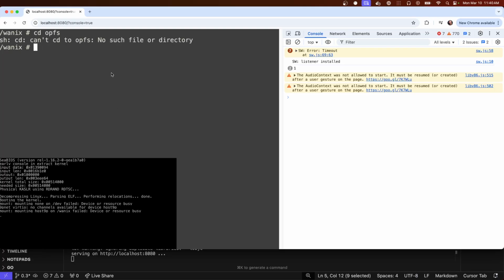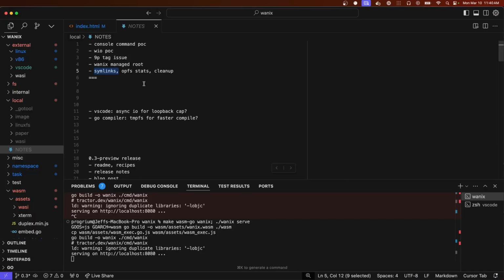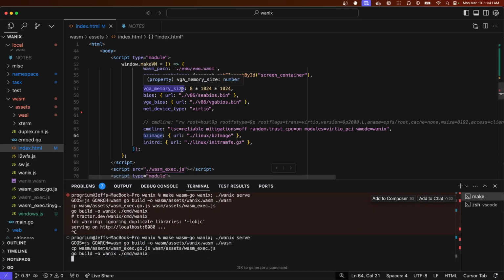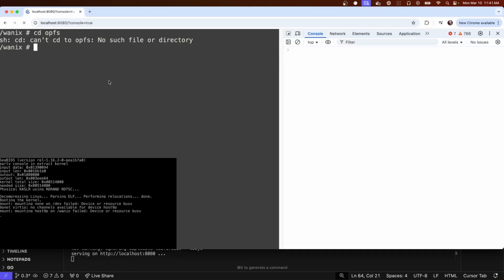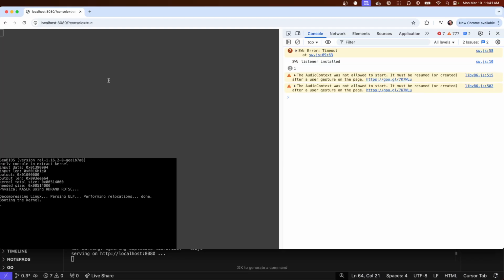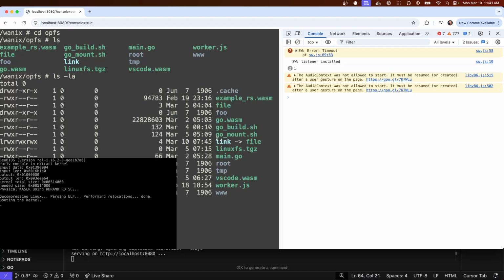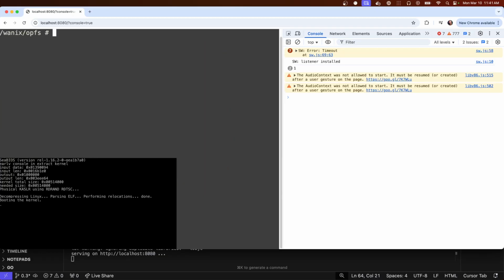Since this isn't working yet, we can't actually use Wanix this way, but we can go back to how it was with the init ramfs for now. And there's a file in here that's a different color because it's a symlink. When you list it, it actually shows up as a link and it says what it's pointing at. So it's pointing at file. File just says hi. But if we cat link, we also get hi. We can remove the link.